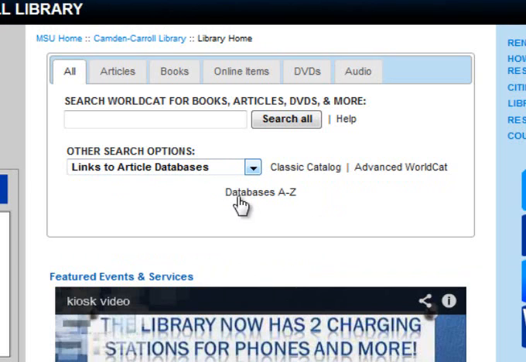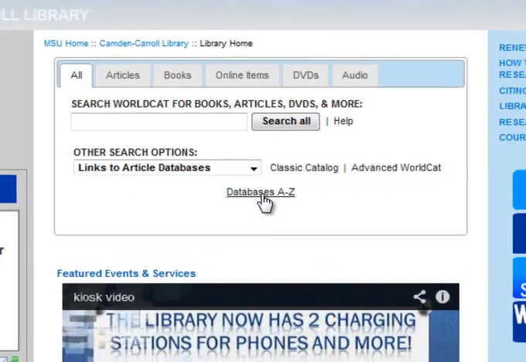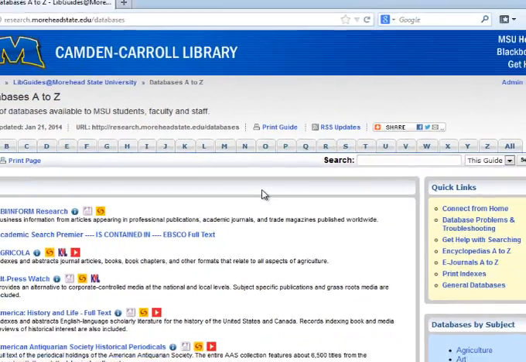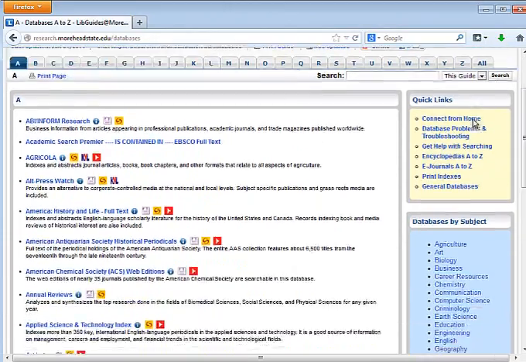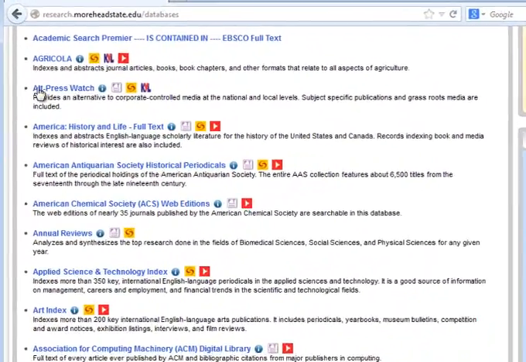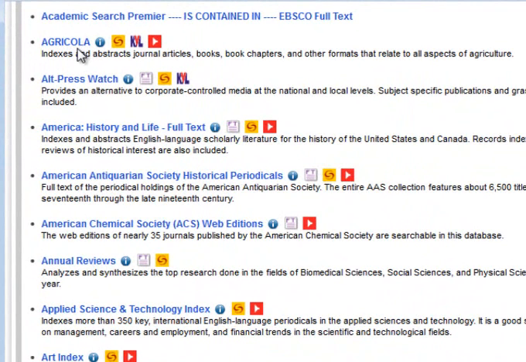The first one I'm going to show you is this one right here. It is Databases A to Z. So when you click on this, you are led to a guide that lists all of our databases and provides extra information about them. We're just looking at the A's here. We can see that we have a database called Agricola.